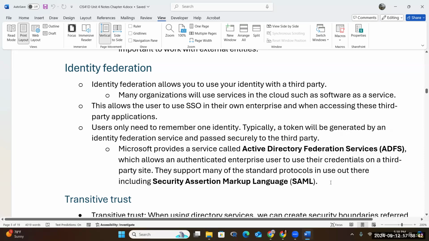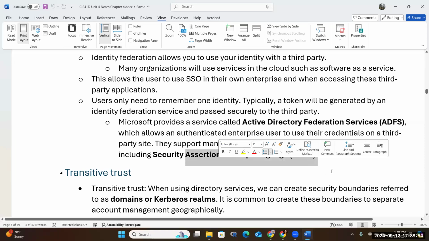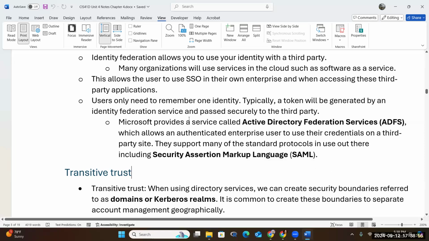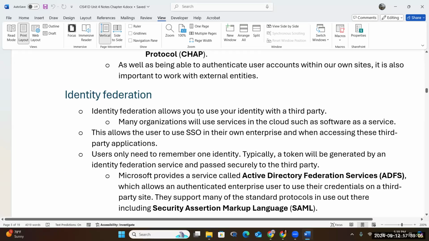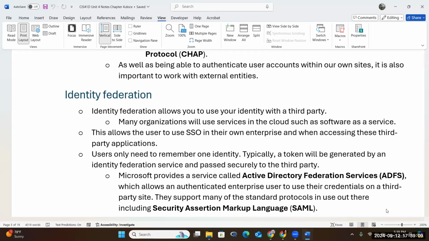And so that means that we can incorporate what's called Security Assertion Markup Language, your SAML, which is a technology or a protocol that would allow us to use authentication from our directory services and carry that over to other applications. So here's my answer for that.